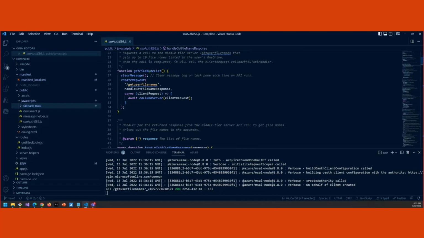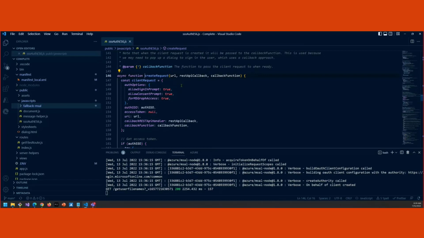Now to show how it works, let's take a look at the create request. What create request is doing is basically creating this little structure. It's a client request. Because of all those flows I was just showing, there's various points at which we might need to pop up a dialog. If we're doing fallback, we might need to request a new token. So we end up looping around sometimes. And I found it was just easier to create this request to track what was the original thing we were trying to do, because there's a lot of sequencing going on.